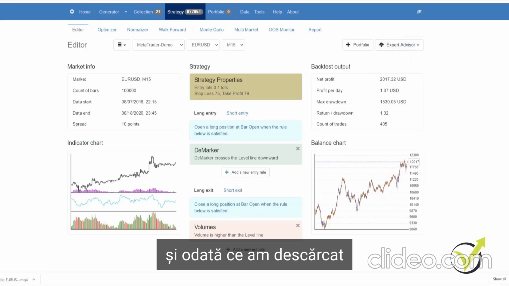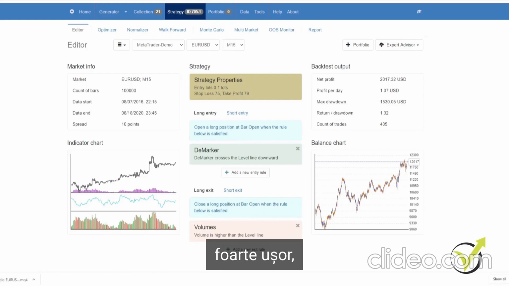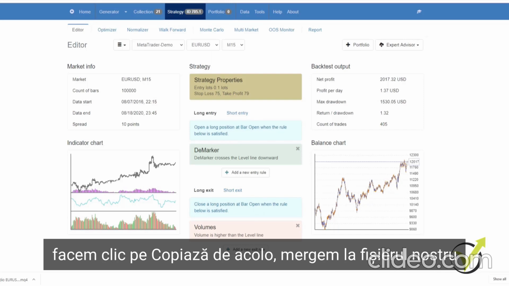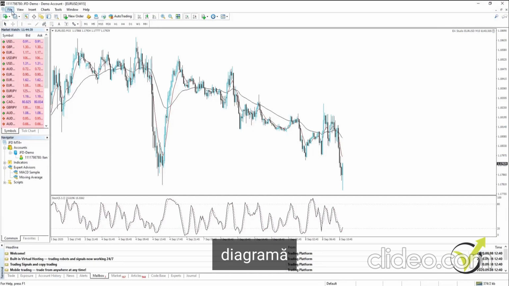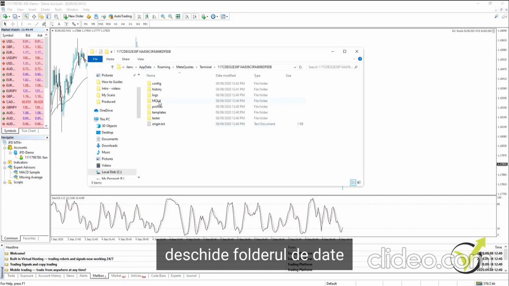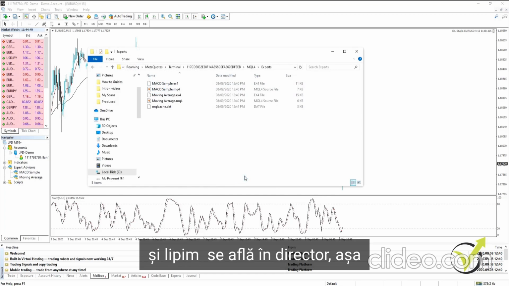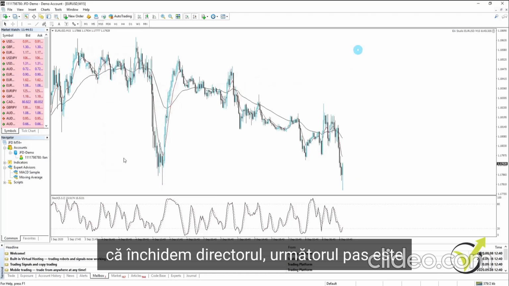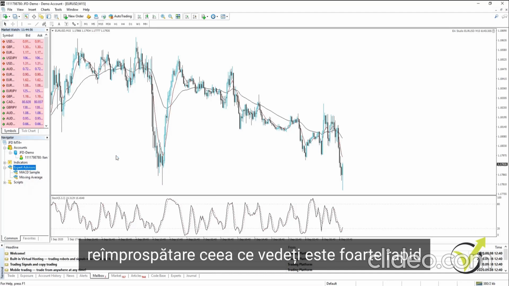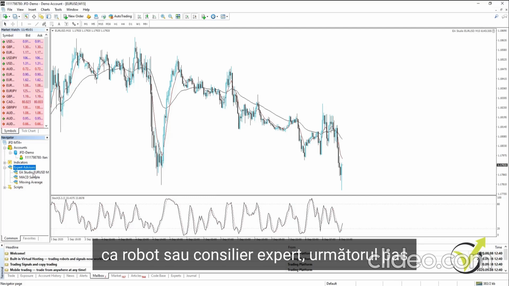And once we have downloaded our Expert Advisor, we're going to place it on a chart, and that is also very quick and very easy. So we simply go to our download location where we downloaded it to, we click copy. From there we go to our chart, file, open data folder, MQL4, experts, and we paste it. It's in the directory, so we close the directory. The next step is to right click on Expert Advisors and click refresh. What you see is very quickly it compiles and it is now available as a robot or Expert Advisor.